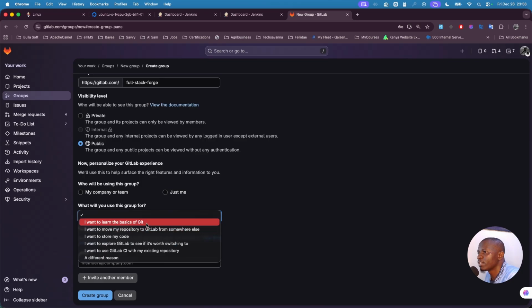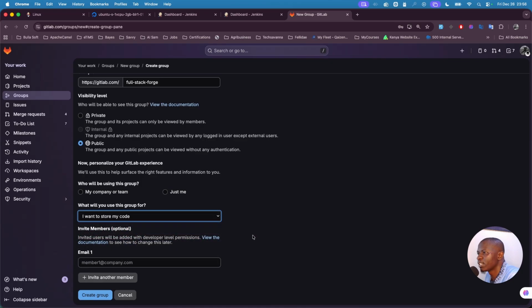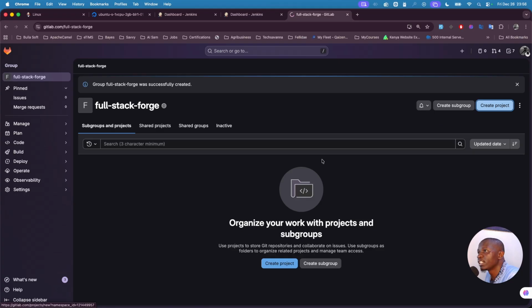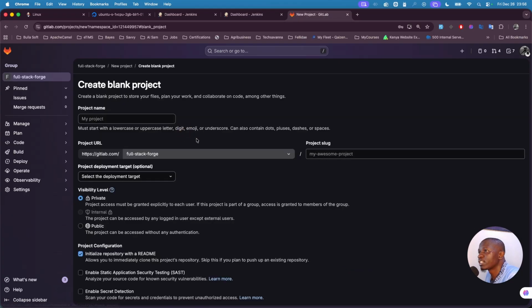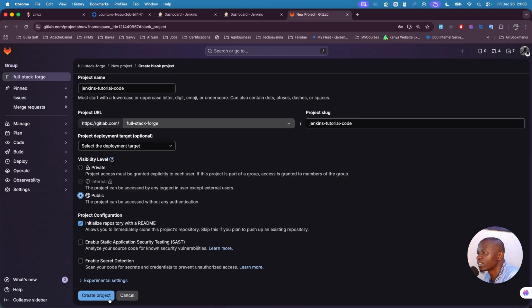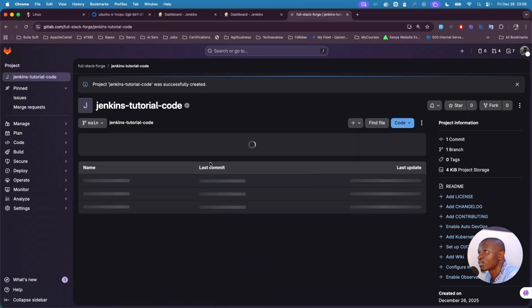For the description I'll just write the basics of Jenkins and so on, something like that. I'll just say my email is blah blah blah. I can invite members, create group. So I'll just create my group for Full Stack Forge, and then in here I'll create a project. I'll just create a blank project which I'll call Jenkins tutorial code, and I'll just say it's public so that you guys can also see that, and then I'll just say create project. So let's see now how it goes.